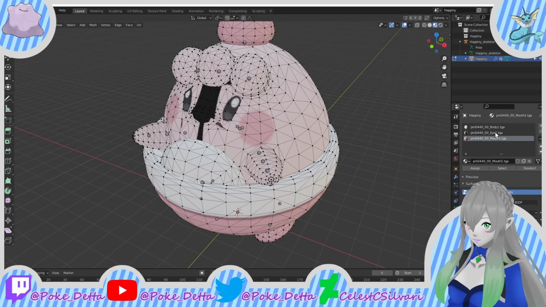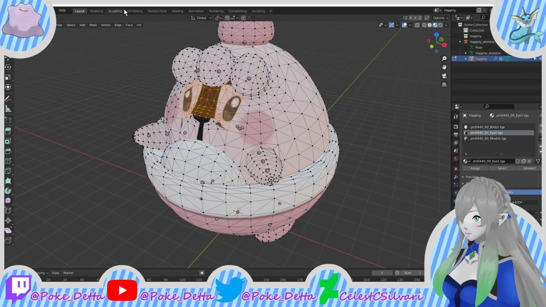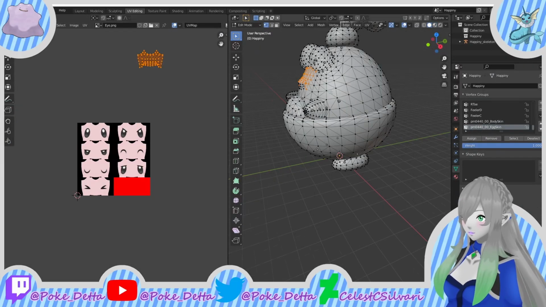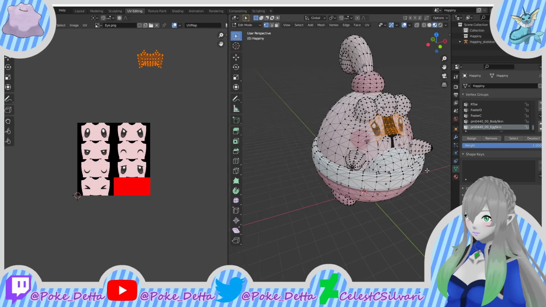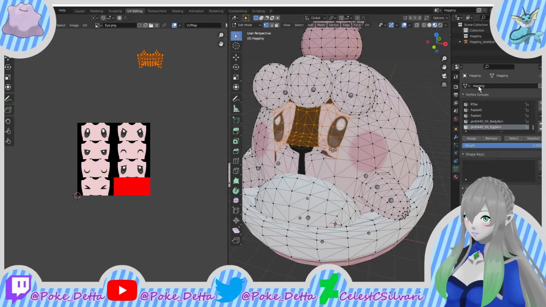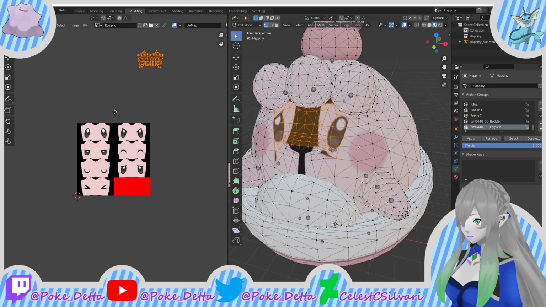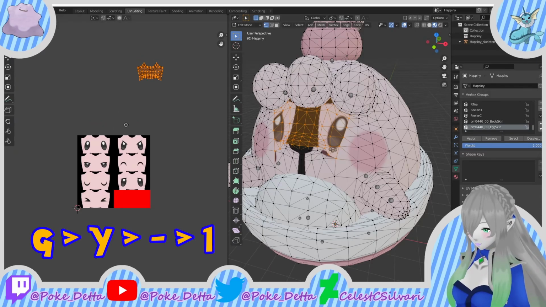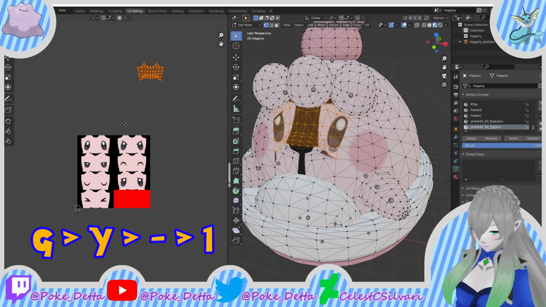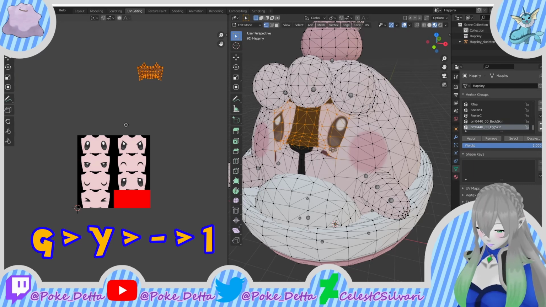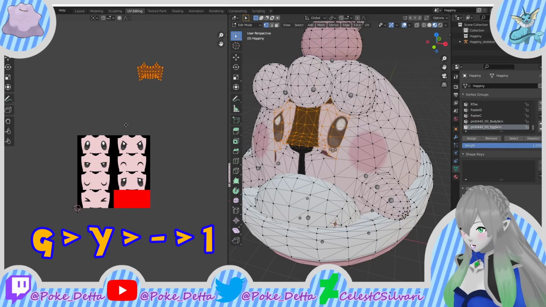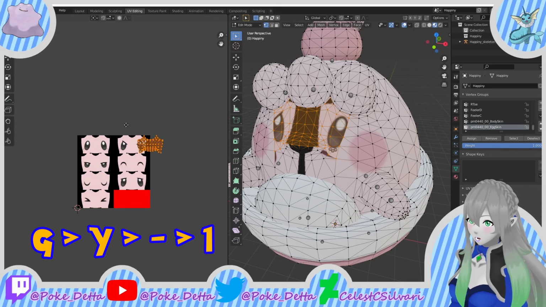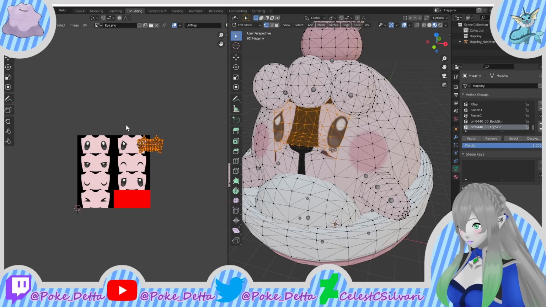So just hit Tab. Click on eye. Click select. And then go to UV editing. And it's going to be right here. If you want to see what you're doing, click the materials tab here, the viewport shading. Now what you want to do is hit G, Y, the negative button, or the dash button, and then hit 1, and that will set it to where it needs to be right here.